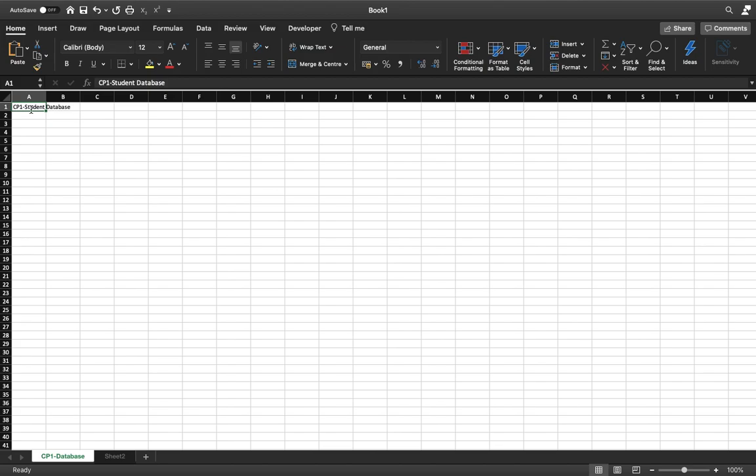Now what we are going to do is enter the data of some of the candidates. For that, I'm going to press enter and enter again. I like to keep one row empty. So here I'm going to write candidate number.